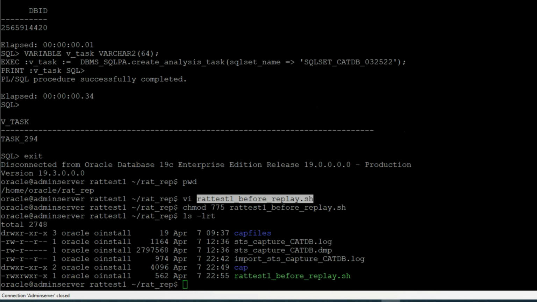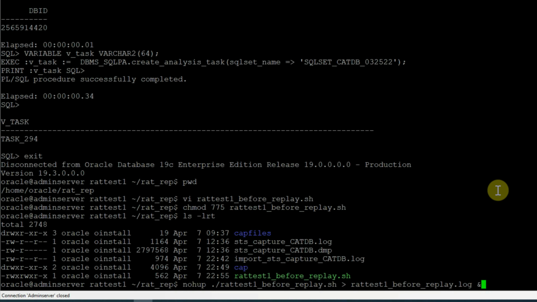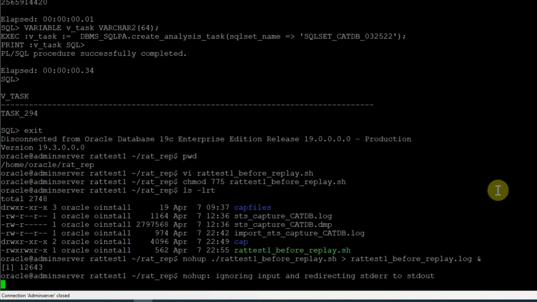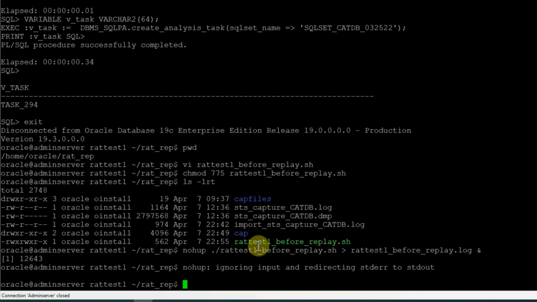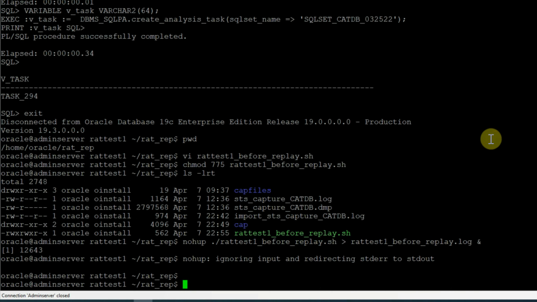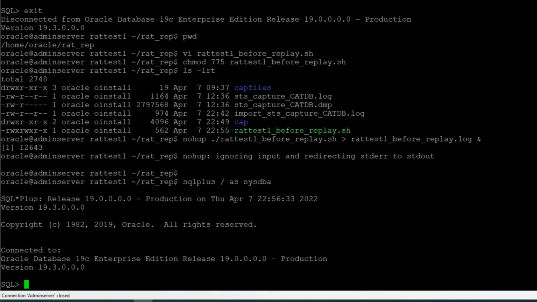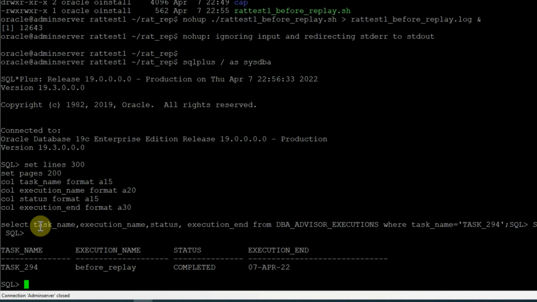Next, we will run this script in the background using the nohup command. So now this script is executing task_294, and we are naming it before_replay. This is going to run for a couple of minutes, and we can check the status of this task using this SQL query: the task name, execution name, status, and execution end from DBA_ADVISOR_EXECUTIONS, where task_name equals task_294, and it says that it is completed.